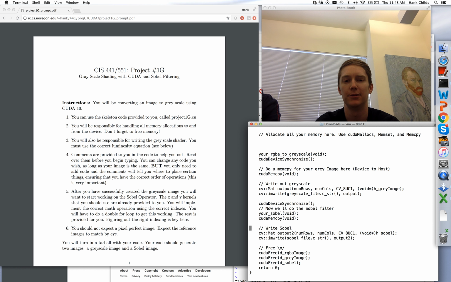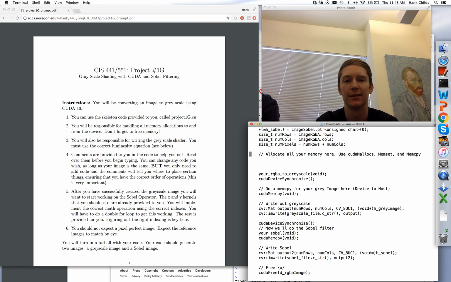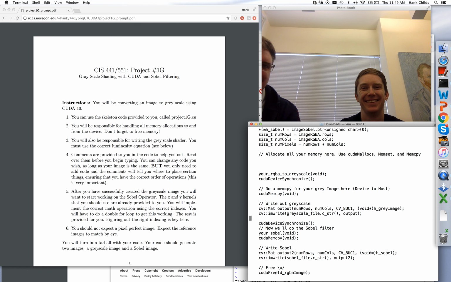The code, I do have hints here of where to place certain memory allocations, and cudaMemcpy specifically here to make sure you do it right there. But you will notice that first we write out the grayscale image, and then after that we write out the Sobel. The reason is we're going to use this grayscale image multiple times, and once we start messing with that, we don't want to overwrite it before we have our grayscale image. So you can mess with that data after, but make sure you get that image out first. Good.